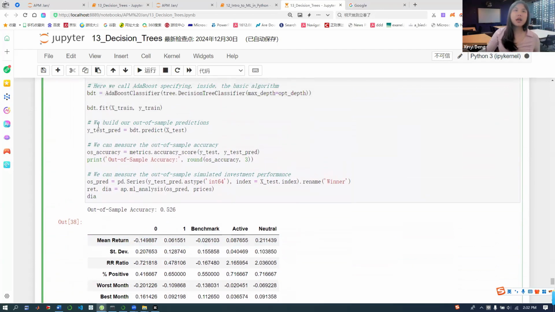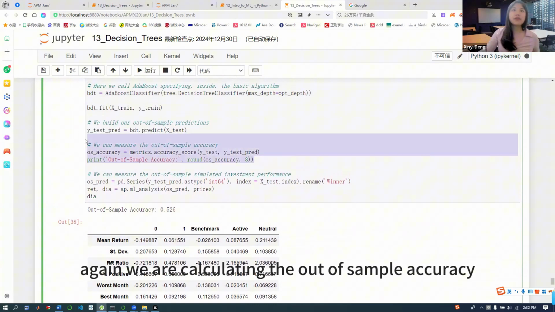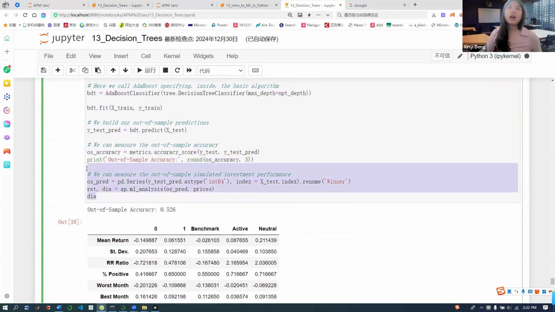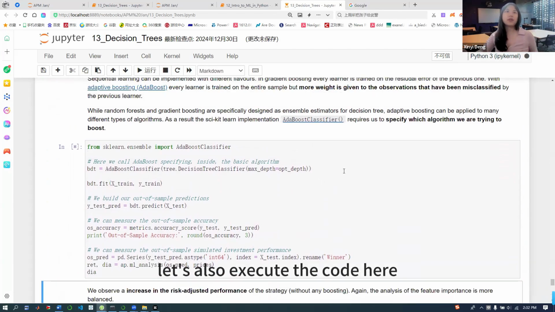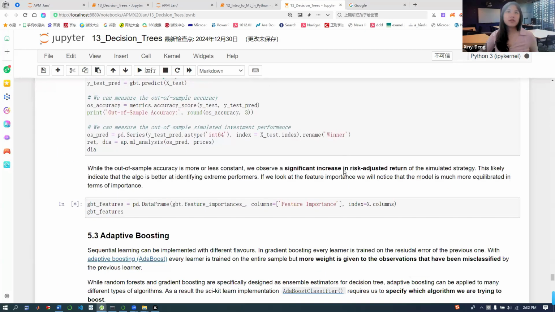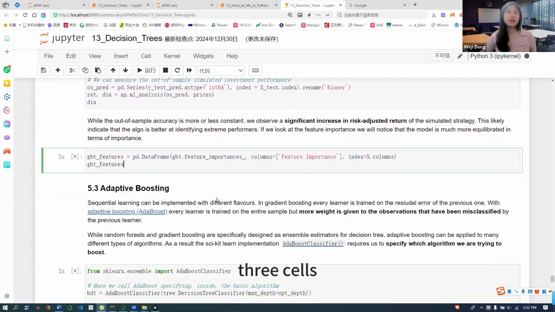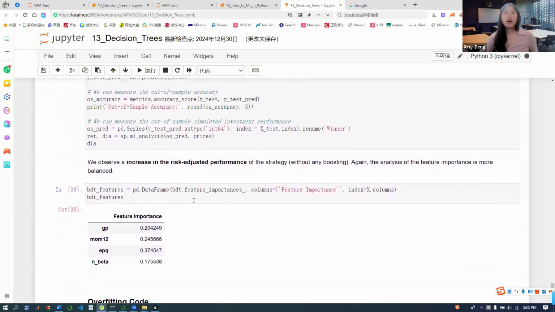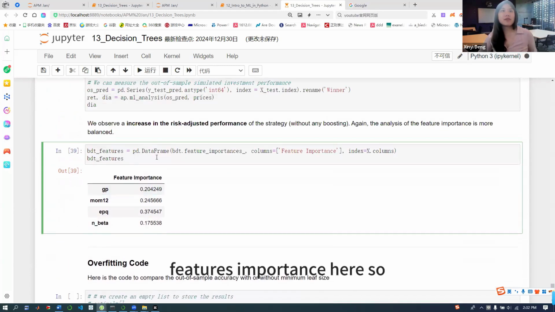And then based on that out of sample predictions, again, we are calculating the out of sample accuracy and also the out of sample investment performance. Let's also execute the code here. So now I'm just waiting for the execution of those 3 cells. Let me also execute for this feature importance here.